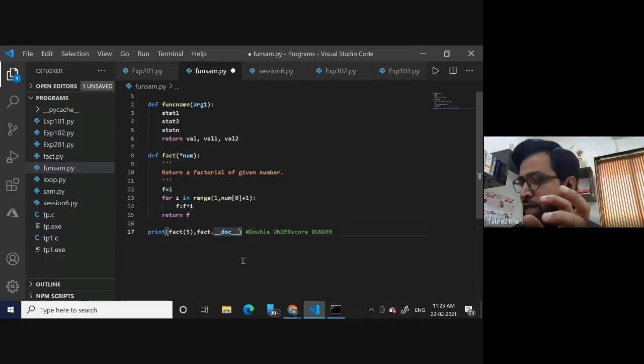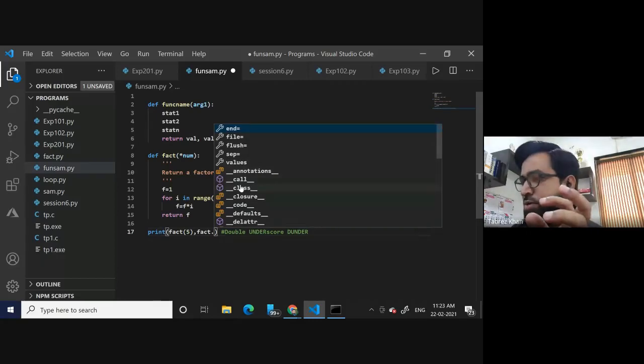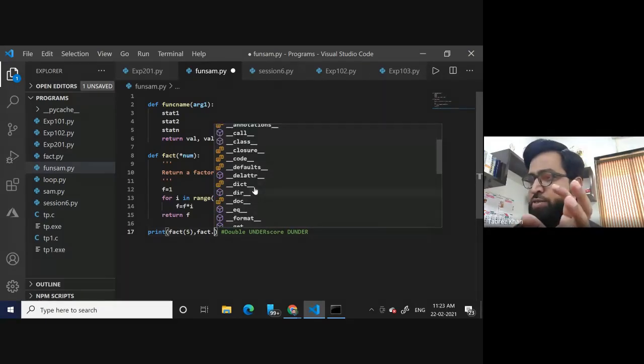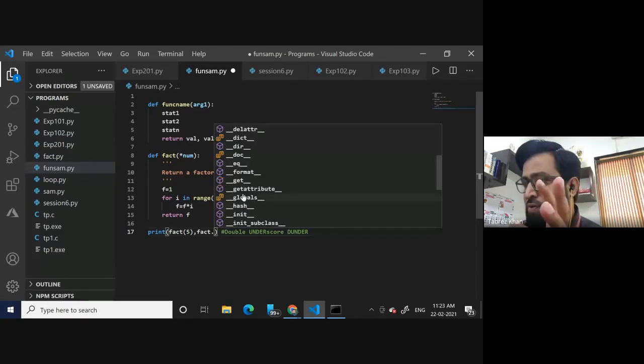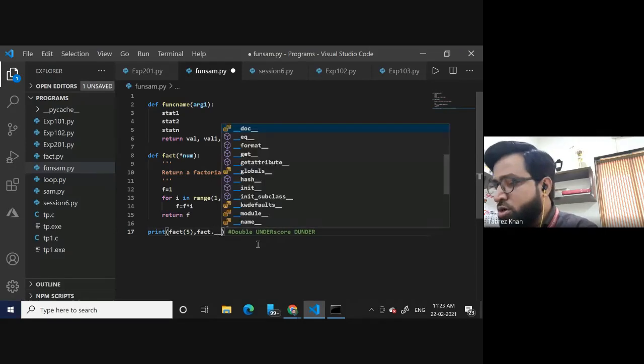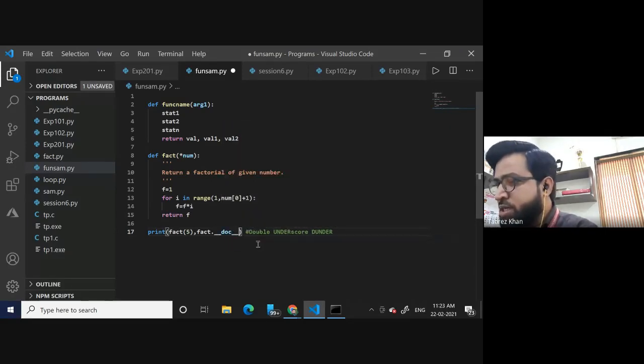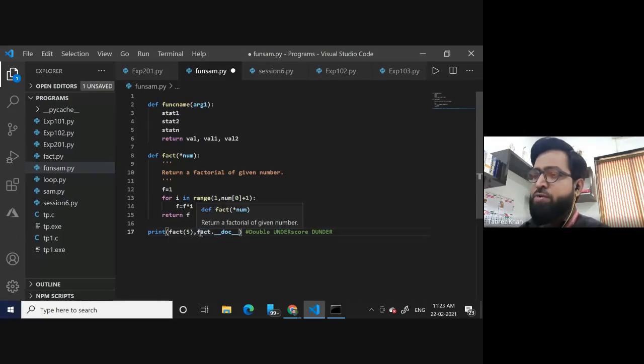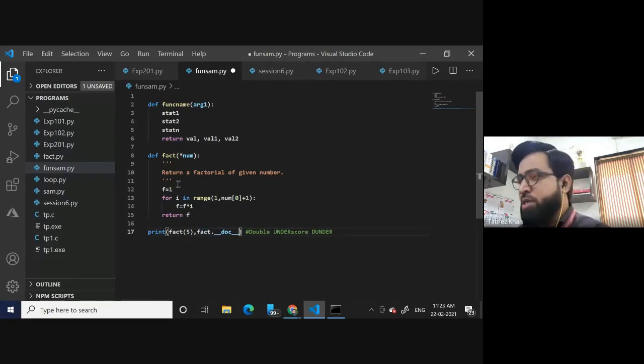Okay, and likewise, you have Dunder call, Dunder annotation, Dunder class, Dunder closure, Dunder code, Dunder defaults, and so many things. Okay, Dunder dir, Dunder dictionary, Dunder doc, Dunder equal, Dunder format, and so on. And all these are by default provided by Python. So I would be going for Dunder doc because I want to display the docstring of my function fact.